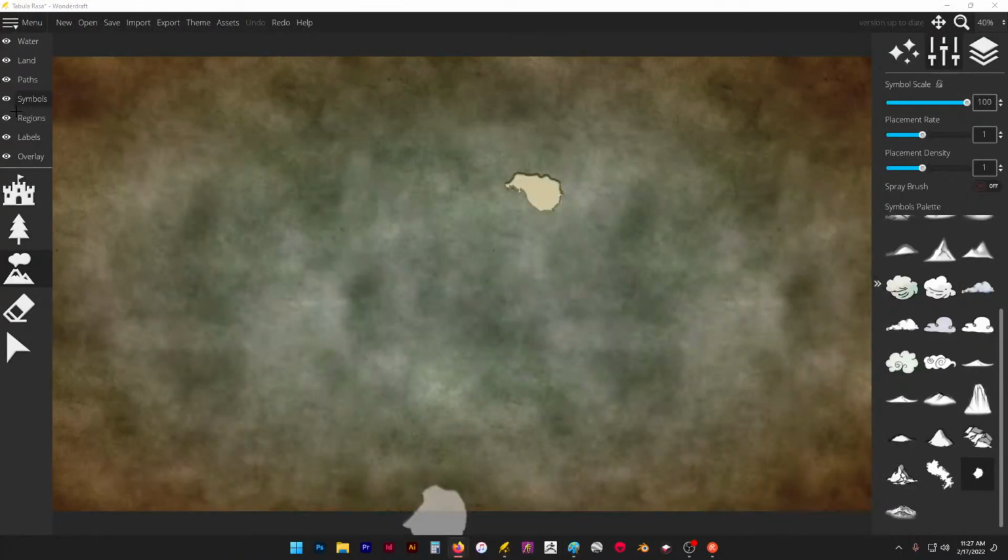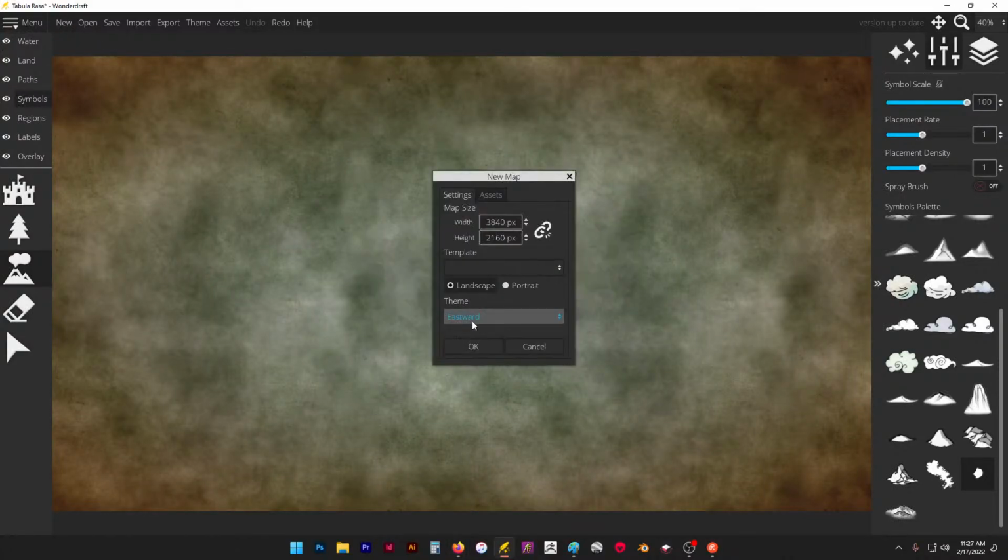All right, now we're going back into Wonderdraft. Let's go ahead and create a new map here. Discard. We're going to go 4,000. We're going to lock this, of course, and go up to 4,000.